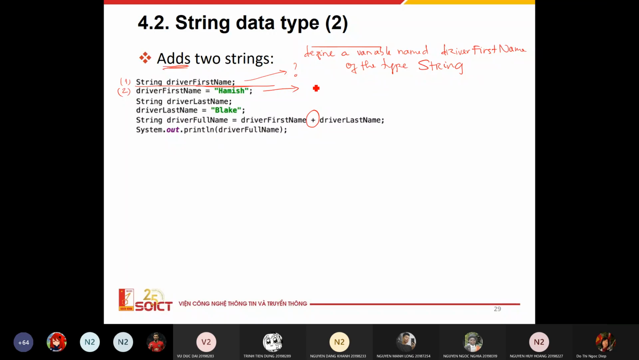We have Hamid. We assign the value Hamid to the string driver first name variable. Okay, you assign a value to a variable.